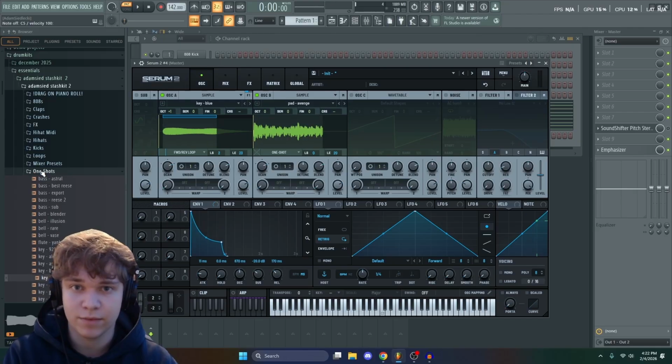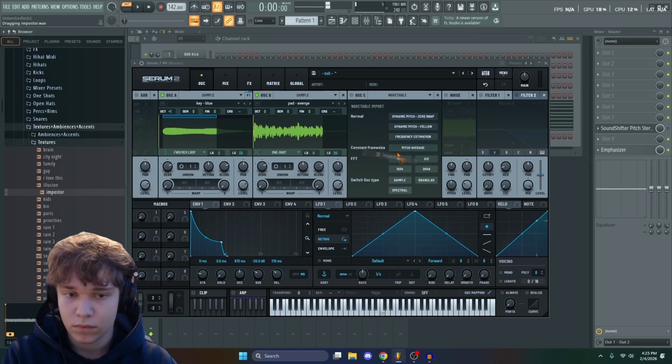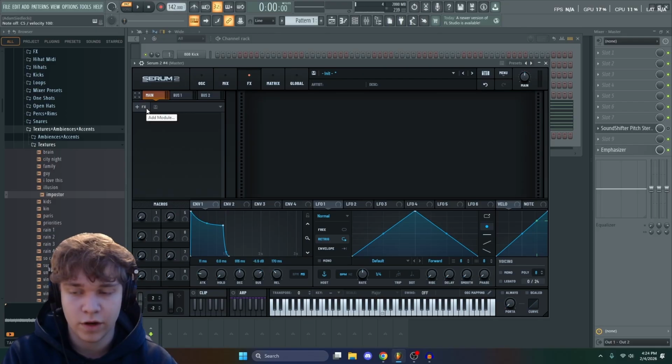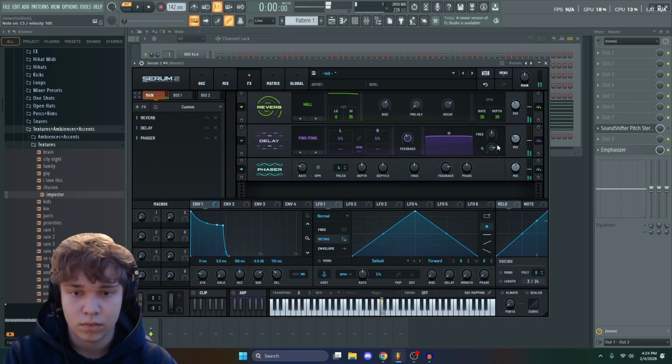The next thing I'm going to do is get some texture from my kit as well, and I'm going to put it into the third oscillator. This will basically give it a very ambient feel. Then I'm going to cut out some of the high end with this filter right here. And then, very important, I'm going to add some effects. I'm definitely going to add reverb.